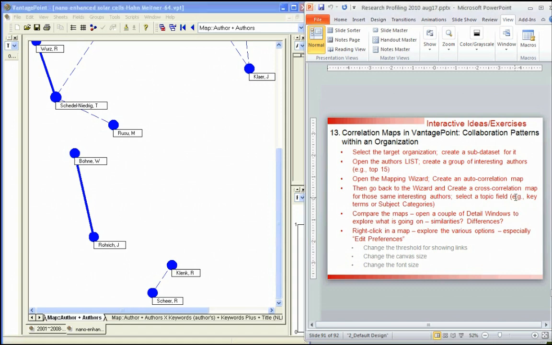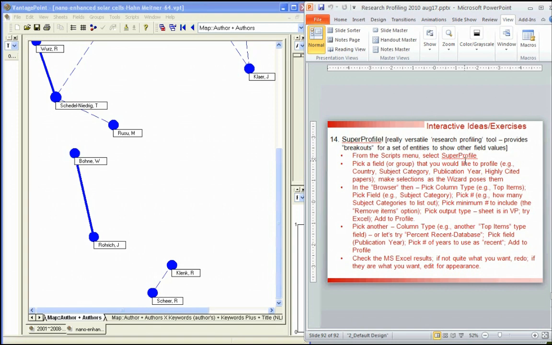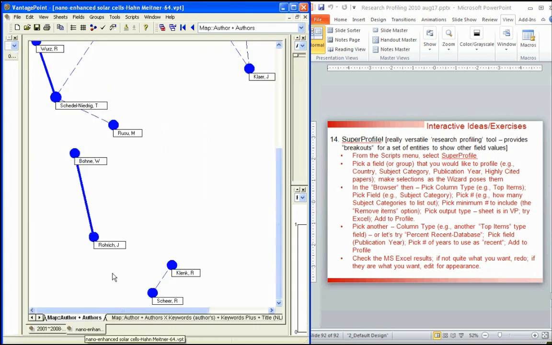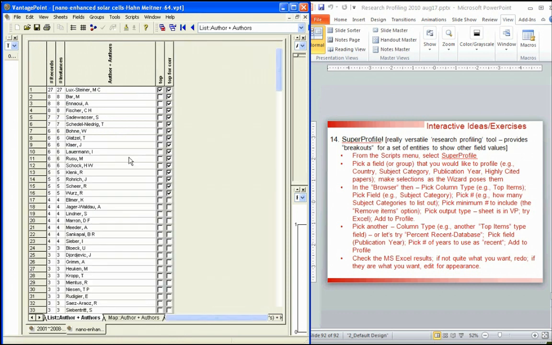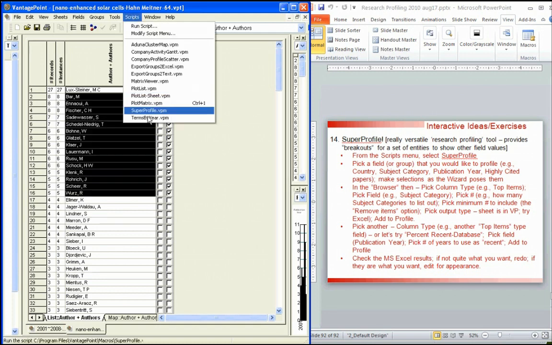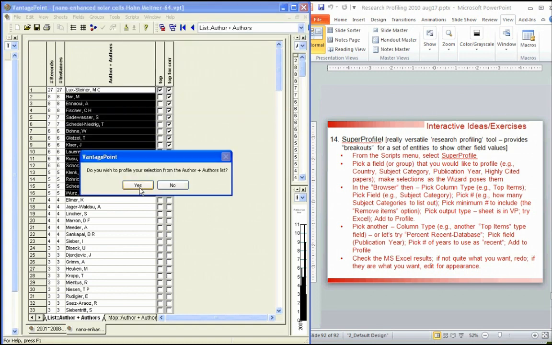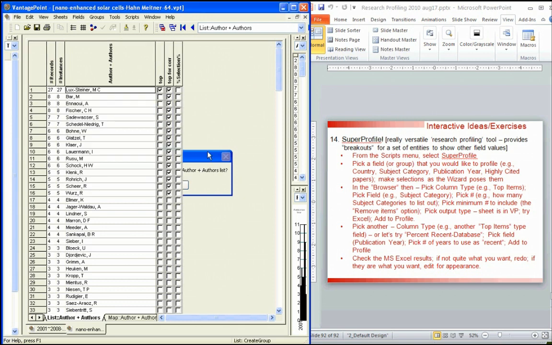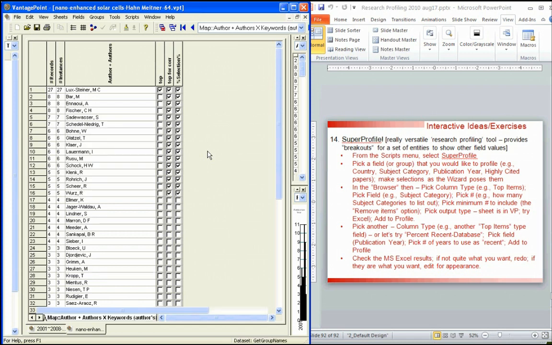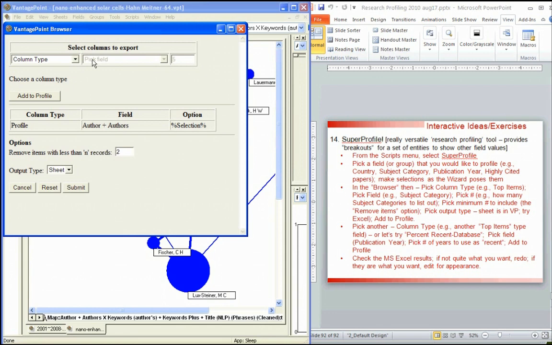Okay, whoops, this is our real finale, super profile. A really versatile research profiling tool, it provides breakouts for a set of entities to show other field values. Let's go here to our authors. Super profile. Let's do that selection. And that gets us to our choices here.